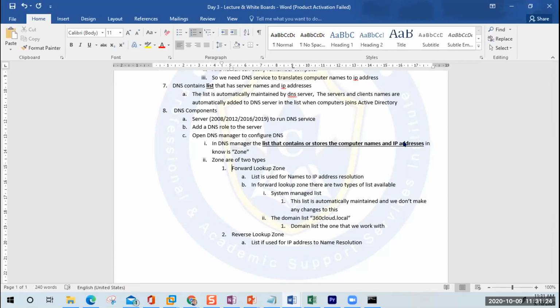There are two types of zones available. Number one, forward lookup zone, and the second one is reverse lookup zone. The forward lookup zone has a list that is used for name to IP address resolution. In the forward lookup zone, there are two different types of zone. One is the automatically system managed list or zone, and the second one is the domain list. The domain list is the one that we mainly work on.